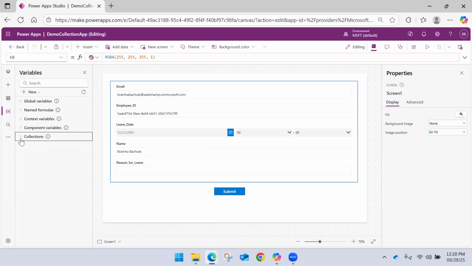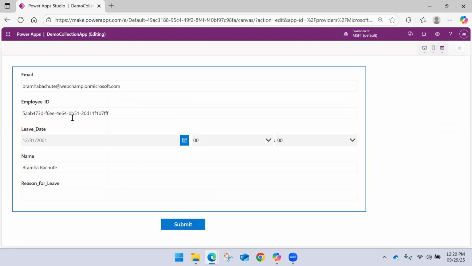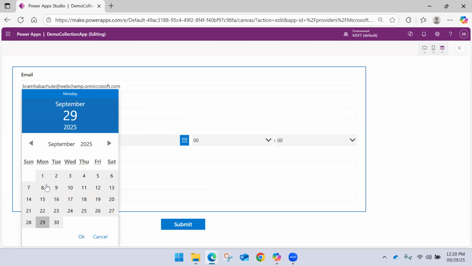So in memory, you can create a table, you can modify it, and you can even use it to store the data from the data source during the session. Okay, we will do that. Now let me run this application, and all these things are fine for me.